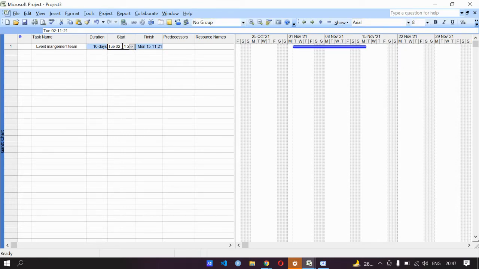You can also change the days, the date, and the years from here. So this is how it is done, and then according to the start date and the duration, the finish date will be automatically assigned, or else you can edit it and automatically the duration will decrease or increase.